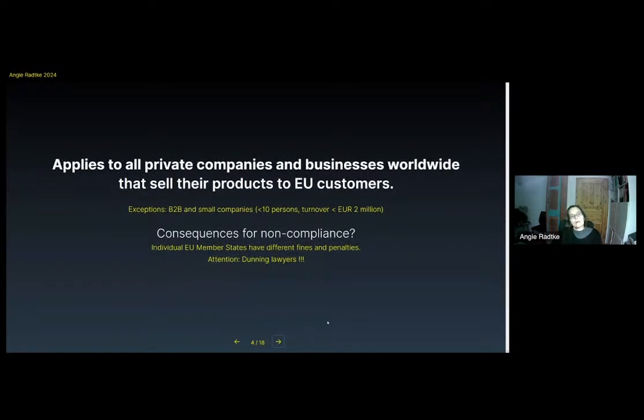So the law applies to all private companies and businesses worldwide that sell their products to customers in the European Union. So maybe if you are sitting in America and you are selling your products to Europe, you fit this law. There are some exceptions. If you have a B2B shop, or if you are a small company with under 10 employees or a turnover under 2 million euro, it doesn't apply to you.